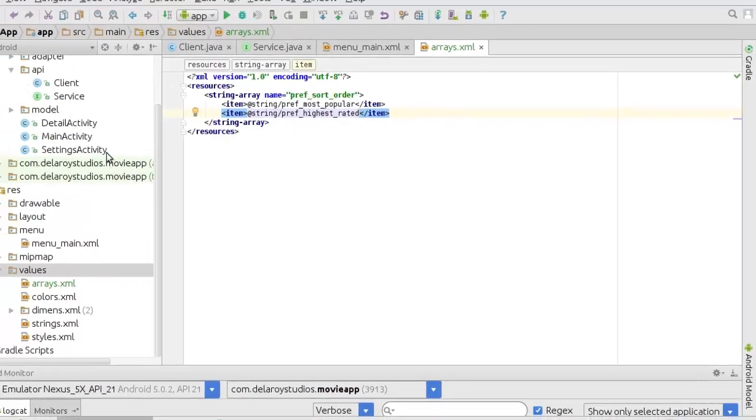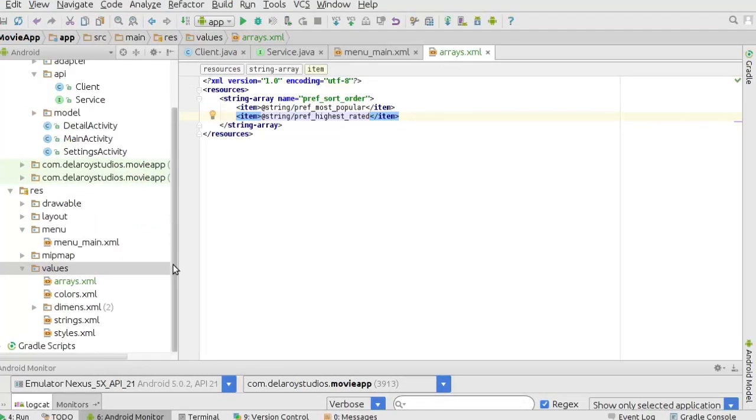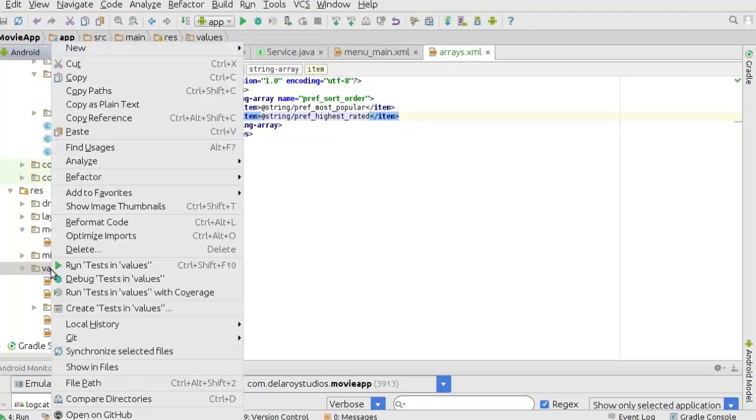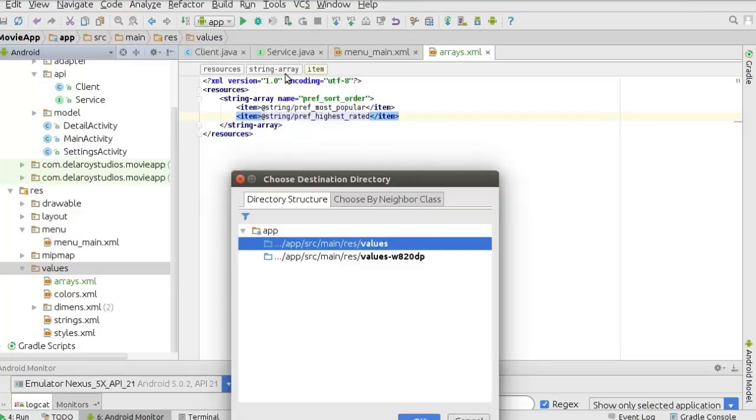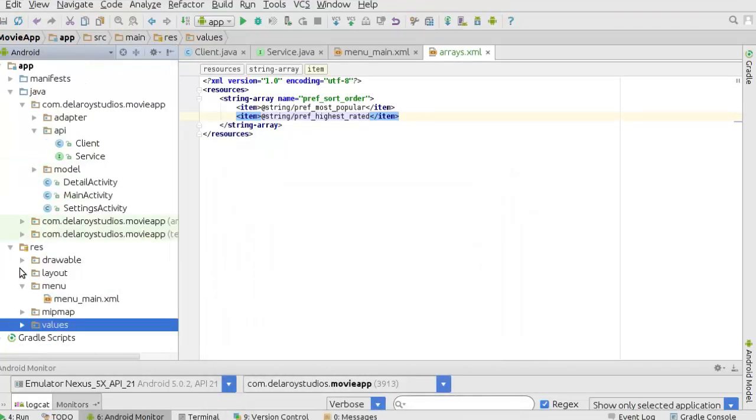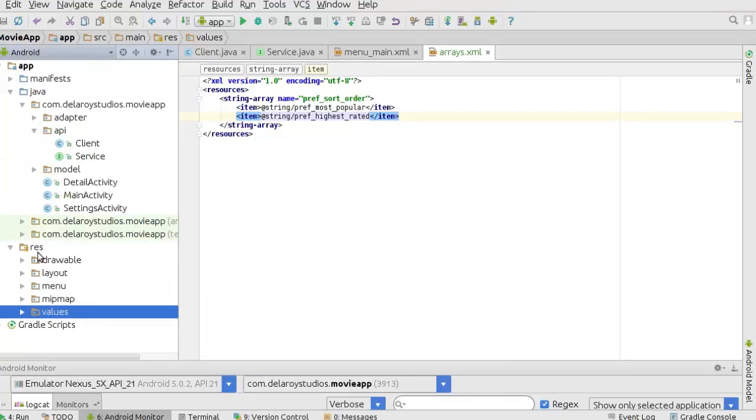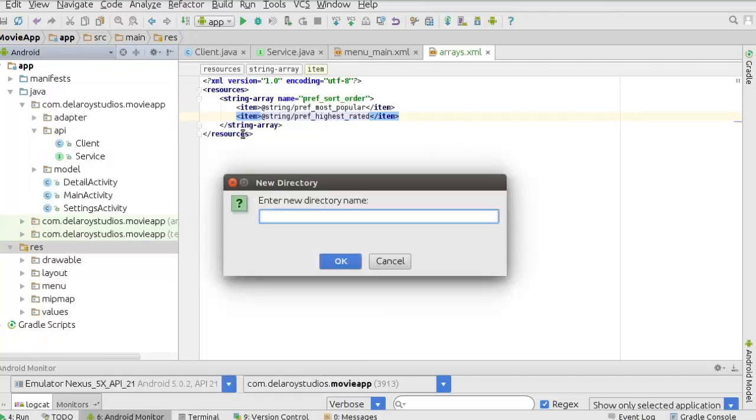From here, I'll be creating the XML folder, where our preferences will be going. Now, right in the values, you create a new directory. We call that, will it be right there in the values? No, it's going to be right there in the res. Let me collapse this. Sorry. So we're going to have the directory. I will call that XML.